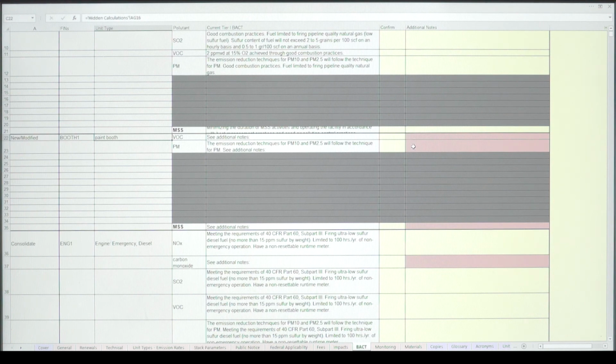In this case, I'd suggest the applicant review the coatings BACT table on our website and propose those requirements in these cells here. Note that for each of the terms, PM, PM10, and PM2.5 are combined into one line item for BACT, and each source also includes MSS BACT.